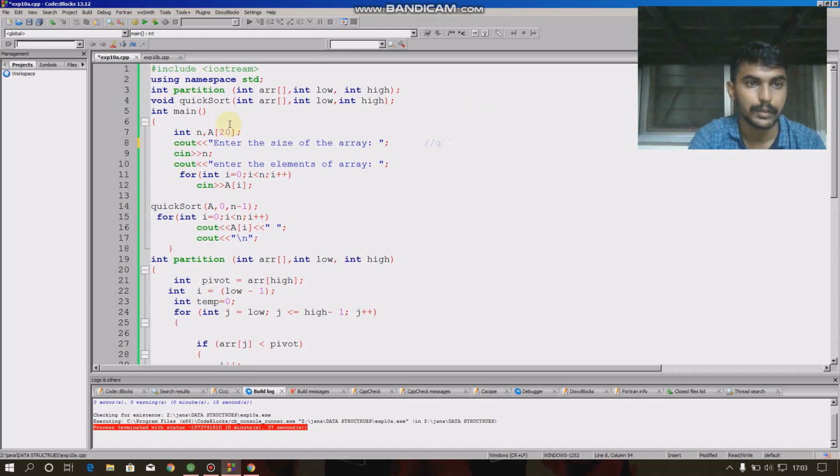So now we are declaring the functions. The whole program is in C++, and we are declaring two functions here: int partition(int array, int low, int high), and void quicksort(int array, int low, int high). Low means the zero value, high means the last value in the array. In the main function we are taking the input for array size and number of elements, storing them, and passing them through the quicksort function: a, 0, n minus 1.